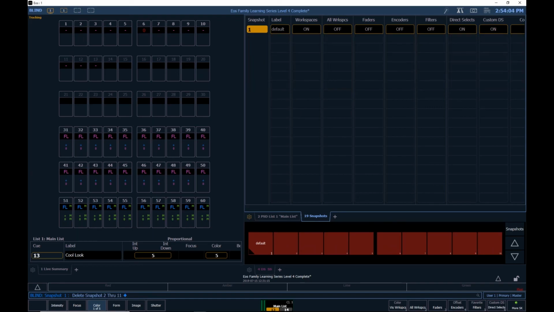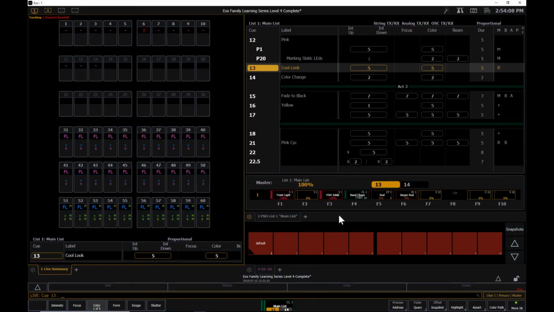Okay. If I go back to snapshot 1 now, you'll see it's going to get rid of that tab for me, which is a really nice way to clean things up every now and then.